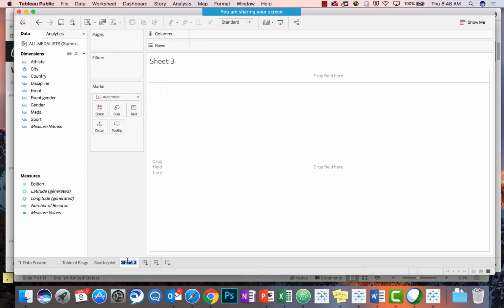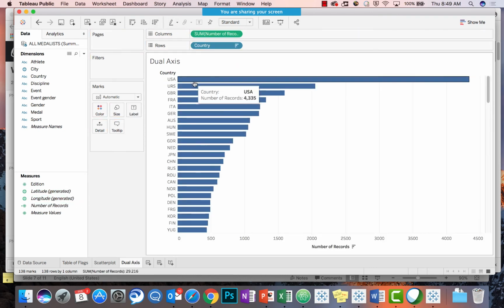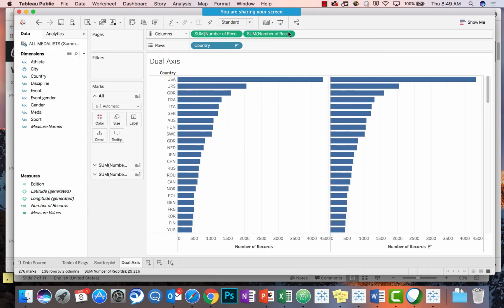So next would be creating a little more of an advanced chart type using dual axis. Some of you may have worked with lollipop charts before, so I'm going to show you a quick example. If I had country on rows and I just did number of records to give me a quick medal count in the data set, and then maybe you've done a dual axis. So all I'm going to do is drag sum of number of records back onto columns.